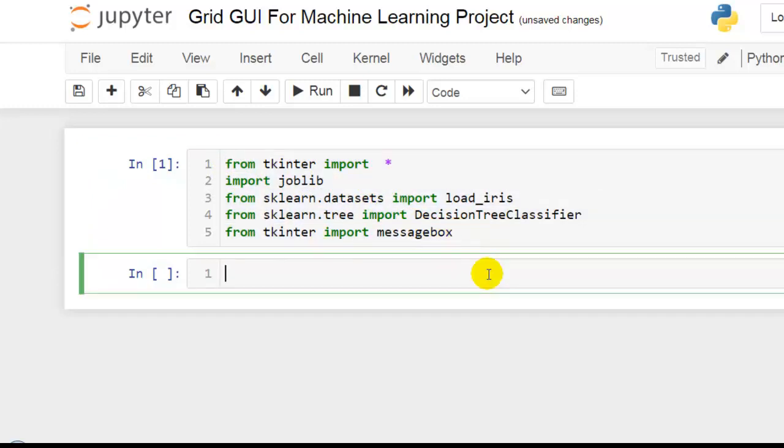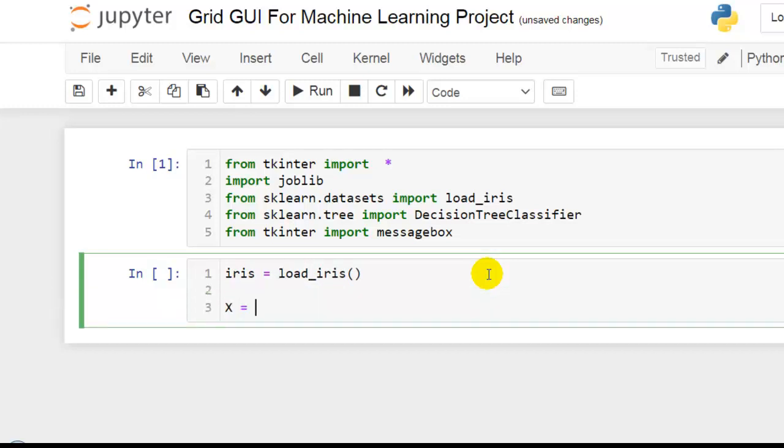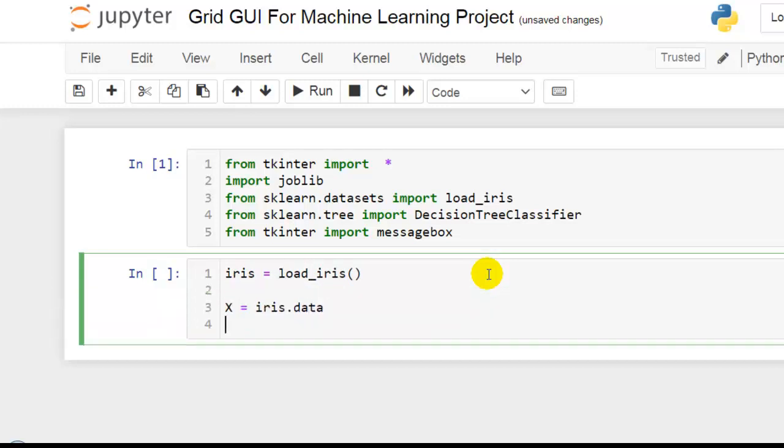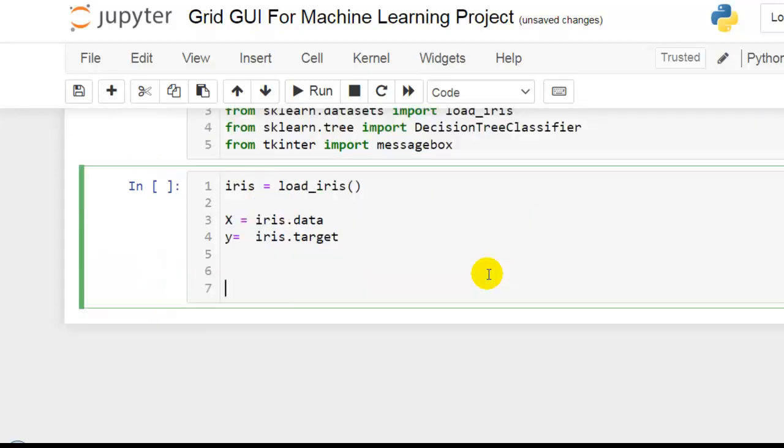So now let's first load the iris dataset. For that we have to write load_iris and let me assign it to one variable, iris is equal to this statement. Let's store our independent variables in x and our dependent variable in y. So let's train our decision tree classifier on iris dataset. For that, first we have to create instance of DecisionTreeClassifier. And now let's train our decision tree classifier on our dataset. Here we have to pass independent variables and our dependent variable that we have stored in x and y that you can see over here.